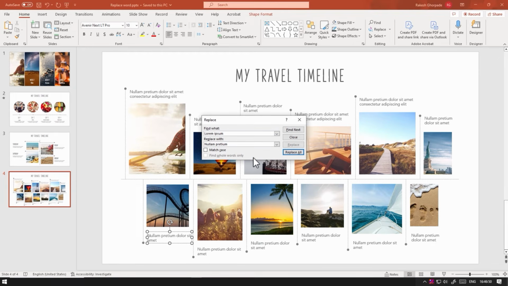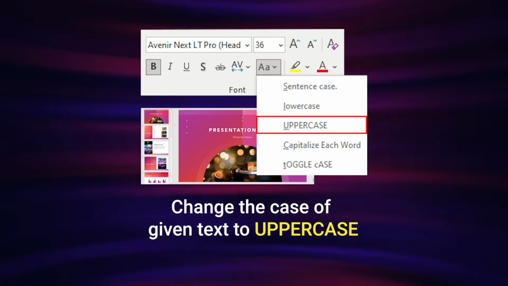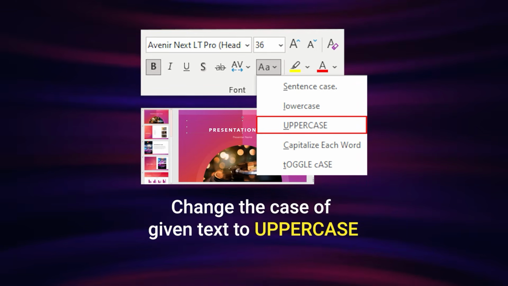PowerPoint will find and replace the text throughout the entire presentation. Once you have made all the replacements, click Close to close the Find and Replace dialog box. Change the case of given text to uppercase.